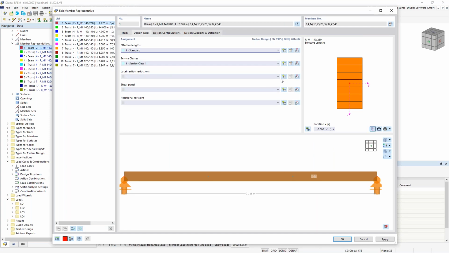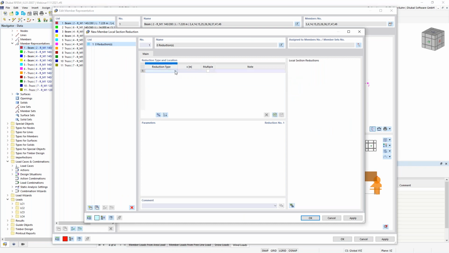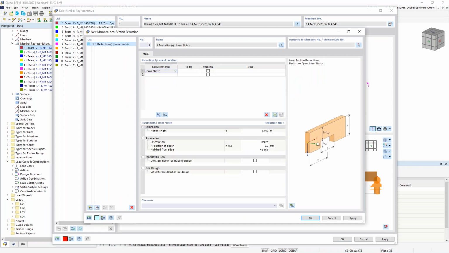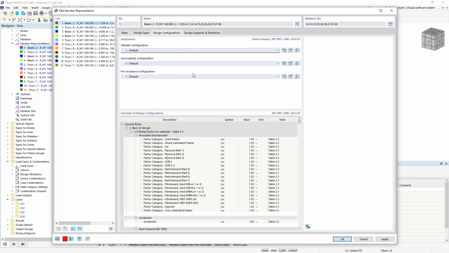Local section reductions are for the case you have any kind of plumbing or electrical installation that is cutting your structure. You can also define it in here and decrease the strength of it. A shear panel and a rotational restraint are more or less mainly for the eigenvalue method that is going to be shown to you by Gerhard.